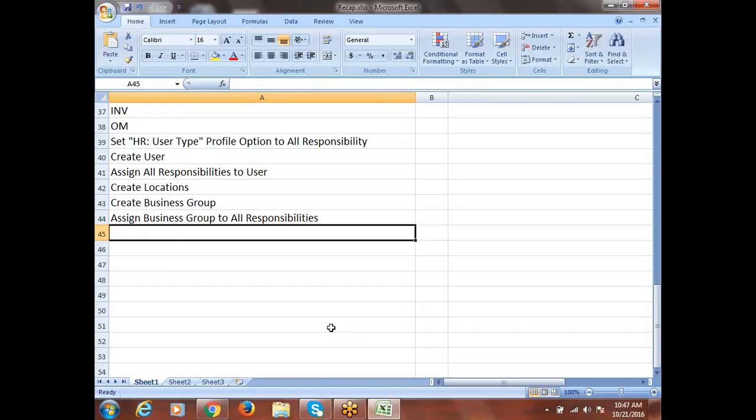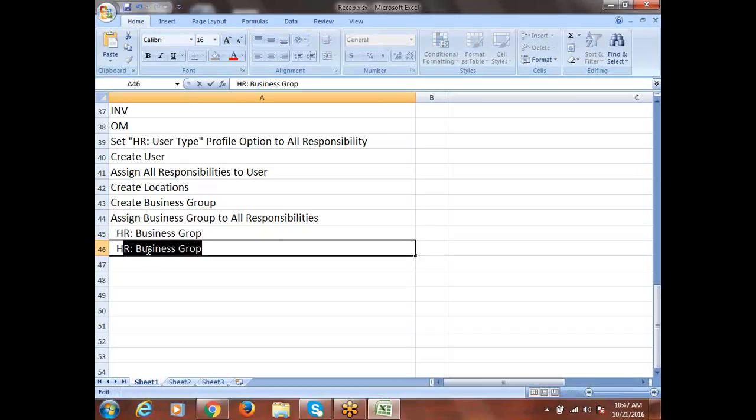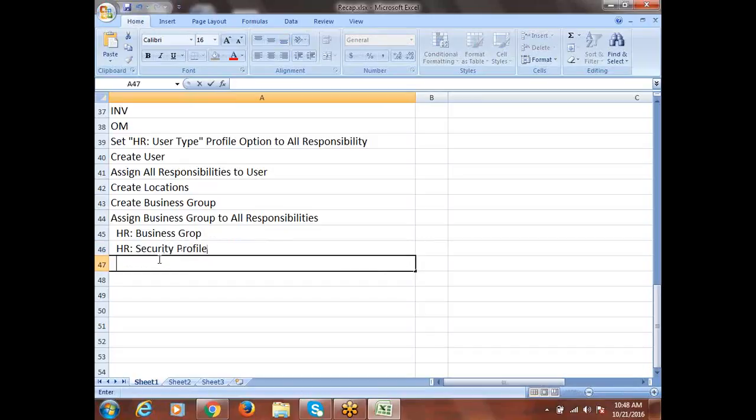To assign business group to all responsibilities, we'll be using different profile options. Just make a note of which profile options we use to assign business group to responsibilities. First profile option is HR business group. Then HR security profile. Then MO security profile.